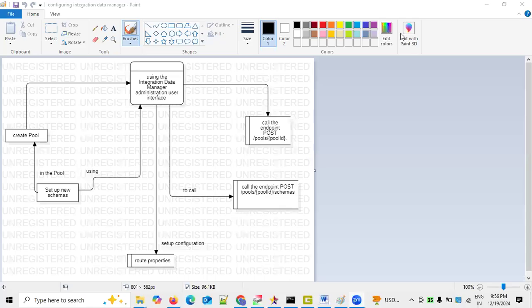Right. So, this is about configuring Integration Data Manager, especially when we are working on the Guidewire part. Because when we are working on Guidewire, especially on the configuration and integration part, we must know what configurations will take place and how, and what the different steps are that are required for you to be involved.